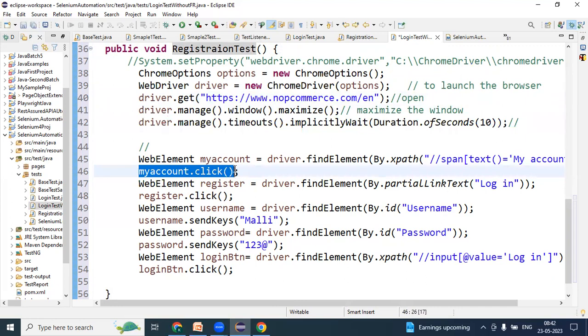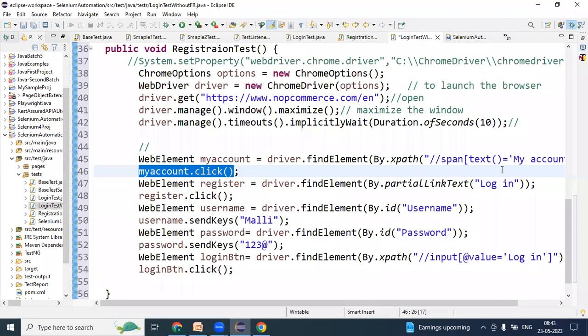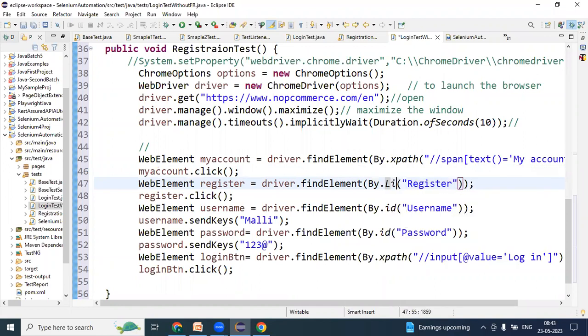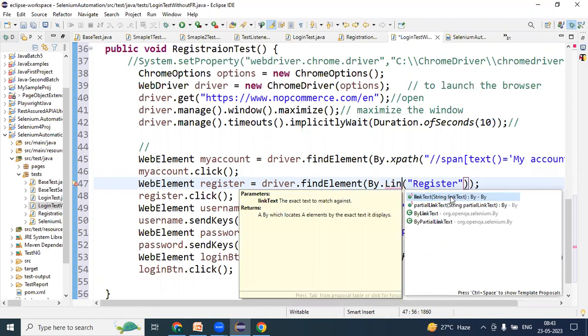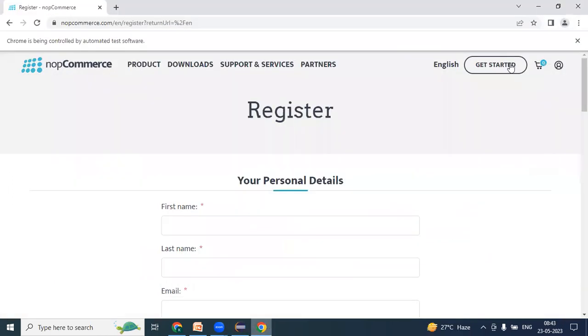Oh, sorry, you click on the My Account button and then what do you need to do? You need to click on Register. How to click on the link? Simply by using the partial link text, Register, or link text, right? So this is it, when I click on Register.